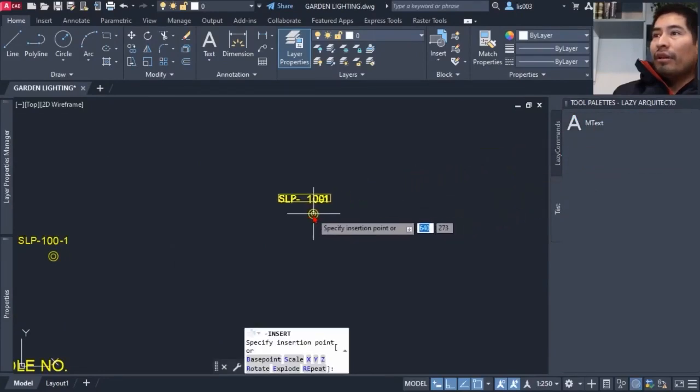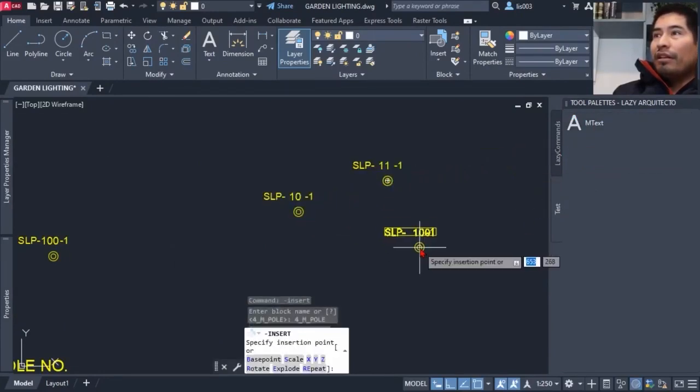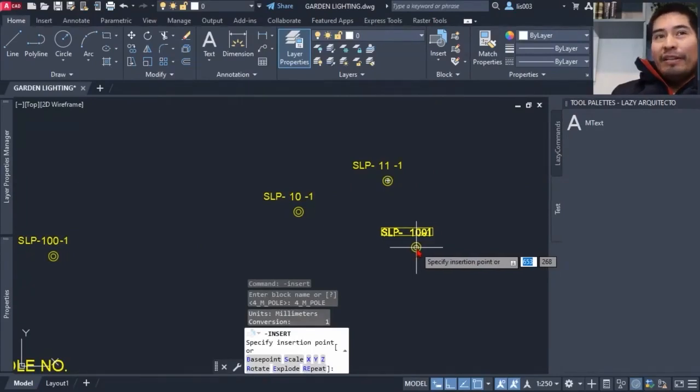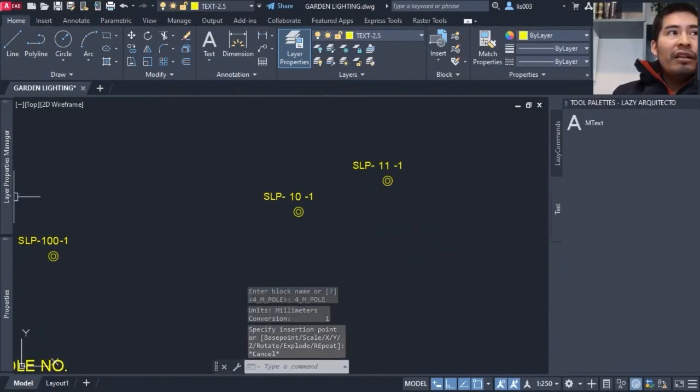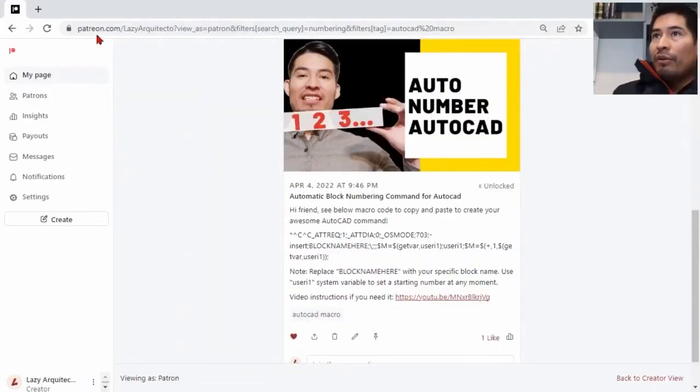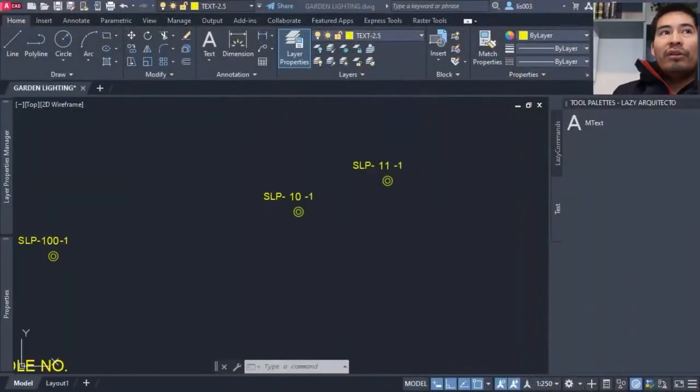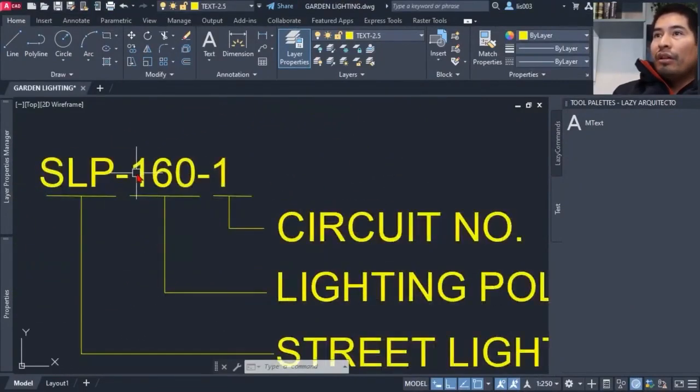Let's click on it. And we have 10, 11, and it's kind of working, but we need a final extra step here. And if we carefully go and read some of the instructions over here from our Patreon post, by the way, if you are a supporter, you can access all of our codes to simply copy and paste. There is a note here that says, of course, replace the block name, but also use the USERI1 system variable to set a starting number at any moment. So that's what we need, because again, we are starting from a random number over here, and that's not what we want. Our friend, usually I can see, starts from number 100 and all the way up.